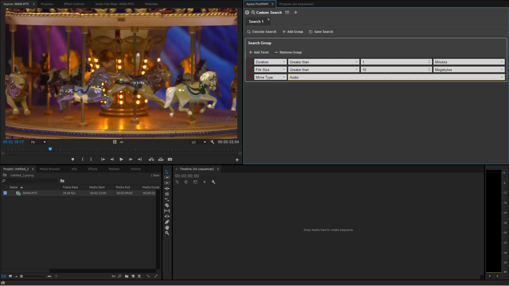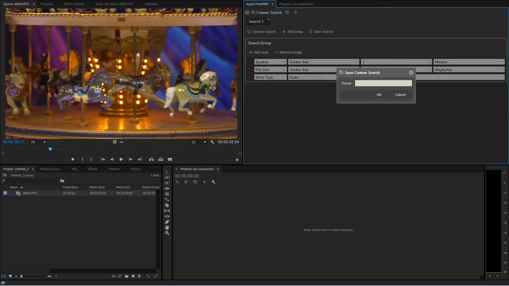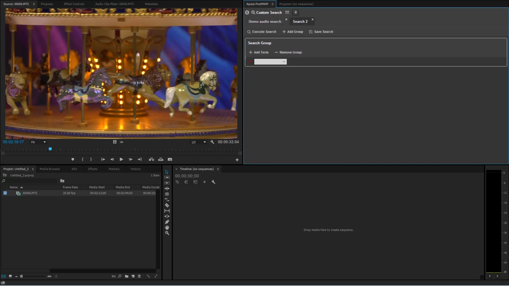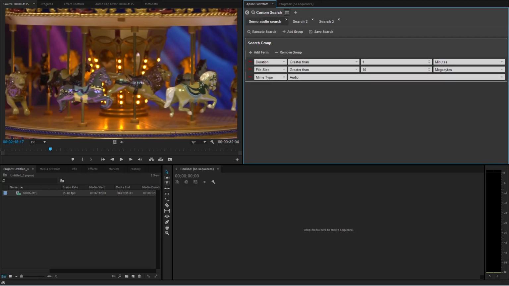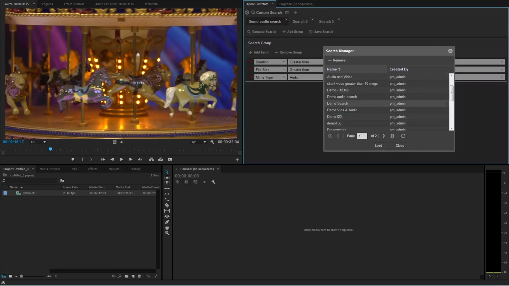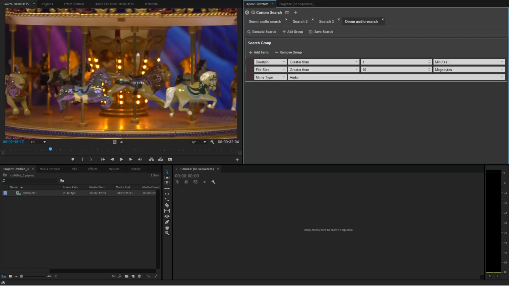Now, once I'm happy with my search, I can also choose to save it if this is a search I'm going to want to do repeatedly. So I could call this my demo audio search. And I can save that search. Now, anytime I want, I can come in here and I can add in new tabs where I can have different searches that are always running, or I can come in and recall my searches. So if I come in here, I can say, okay, I want to pull up my demo audio search, and I can always pull it back up and edit it.